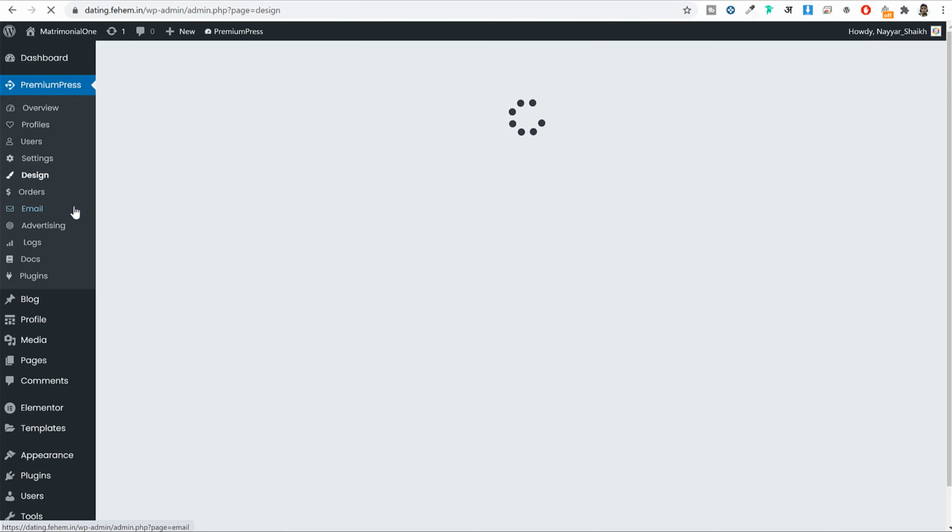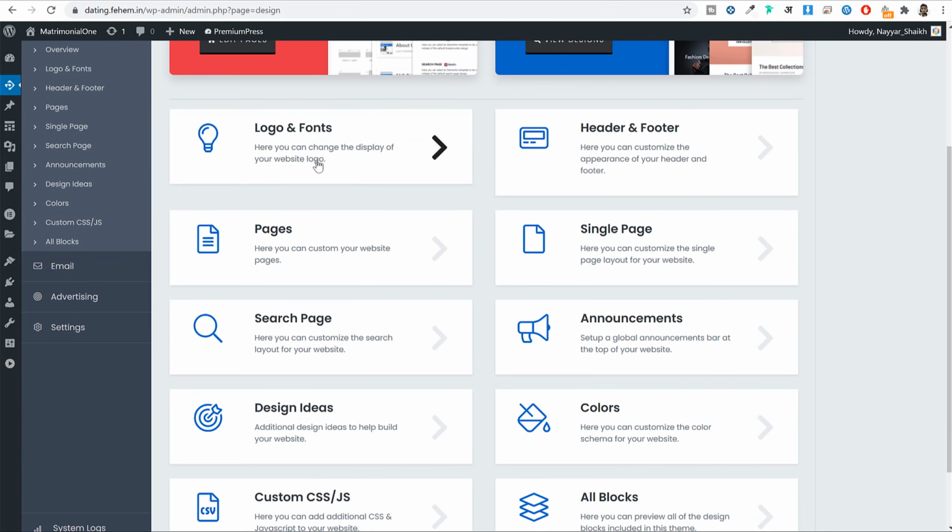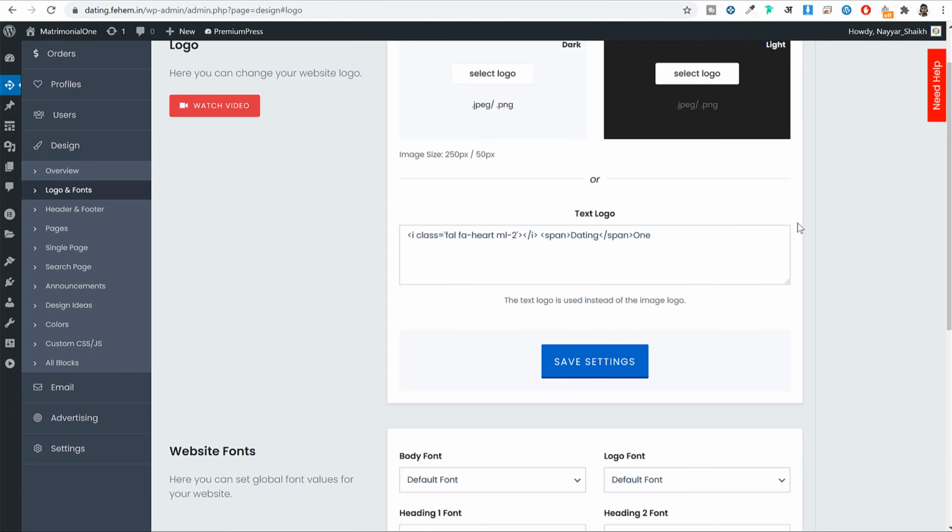Then you have the design option. We have seen most of the things in the design option, but let me explain one more thing. We have seen the pages. Now with pages, you can do one more thing: you can have different headers for different pages. Let me show you. For example, you have this logos and fonts option. First of all, let's click on logos and fonts.